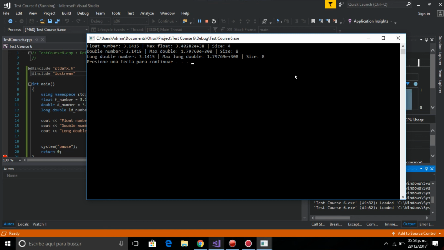And well, now you know the basics about characters and floating point numbers.